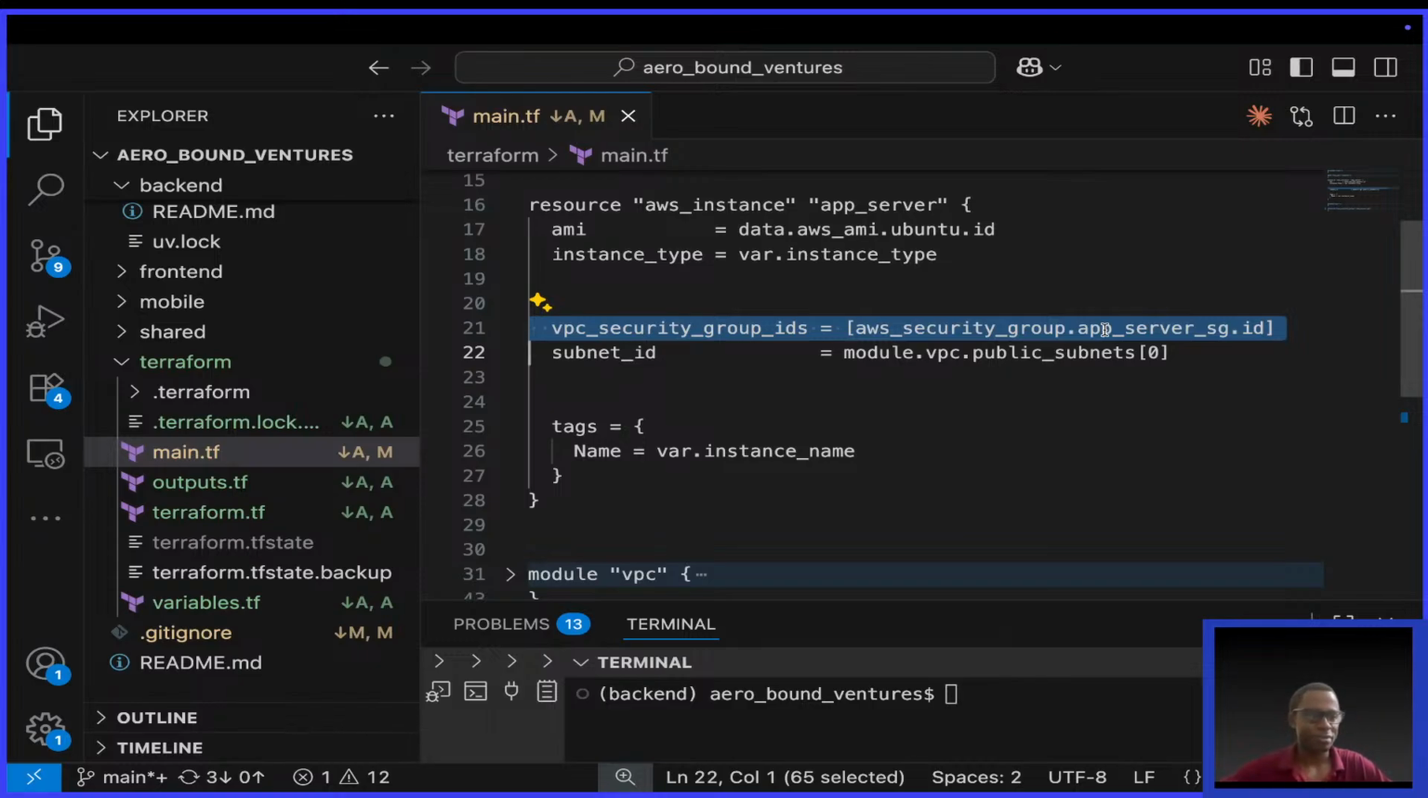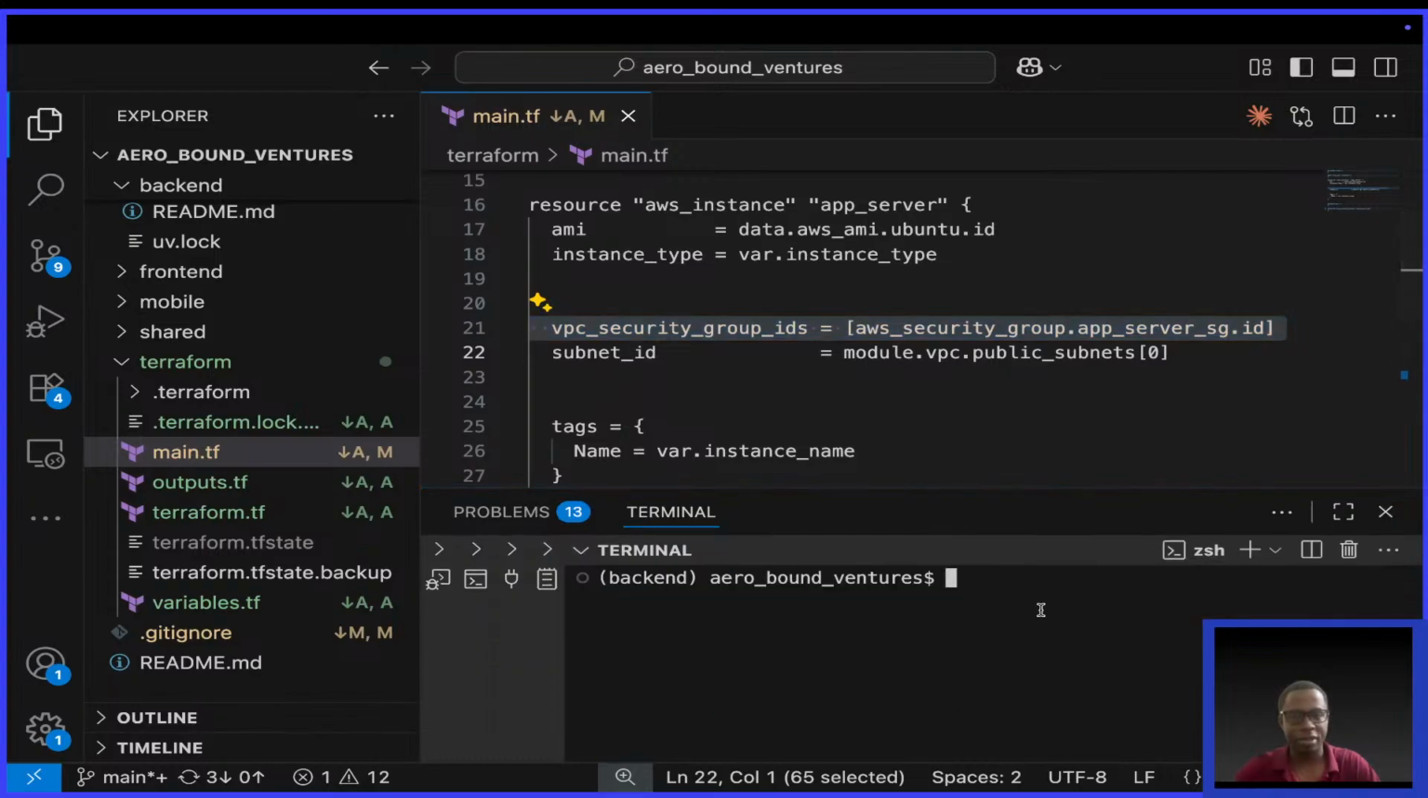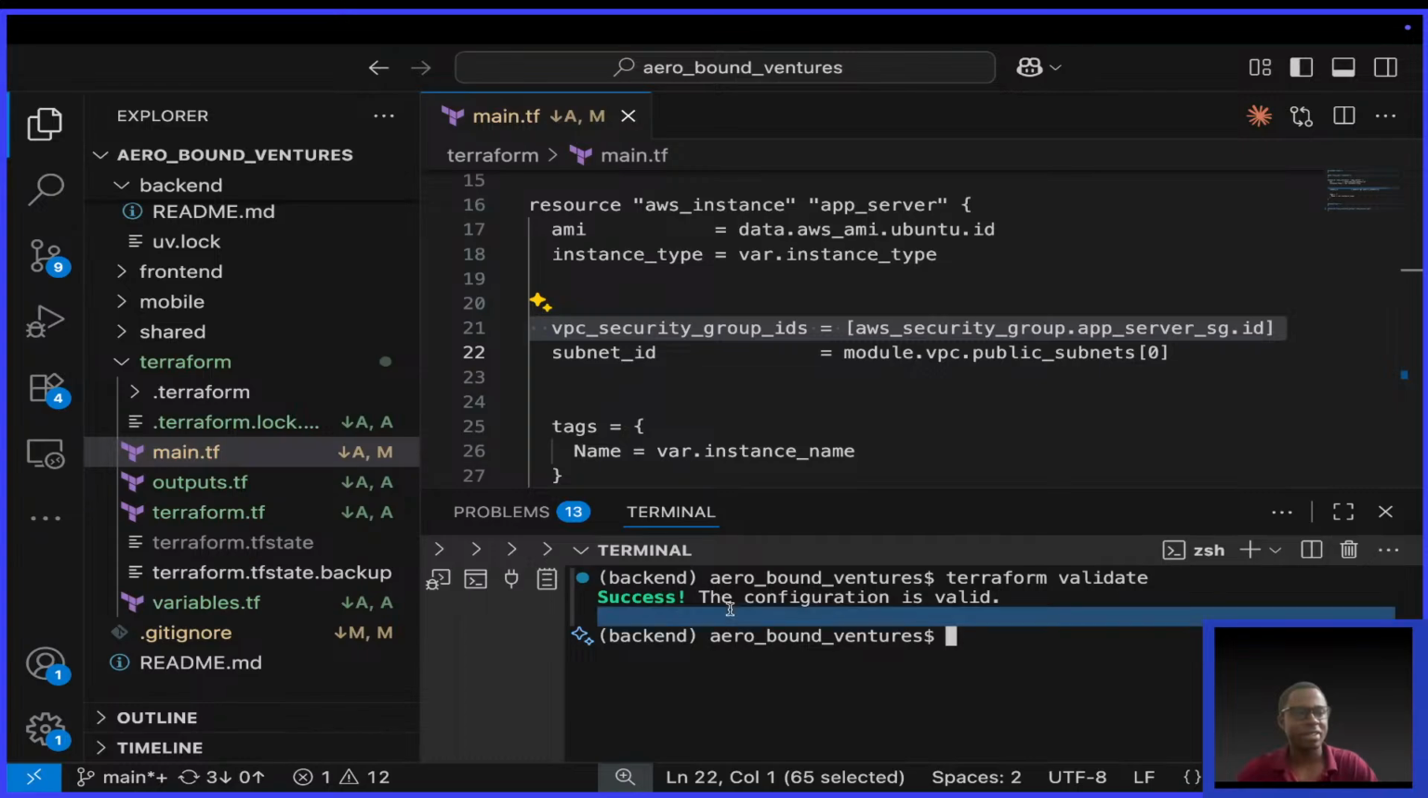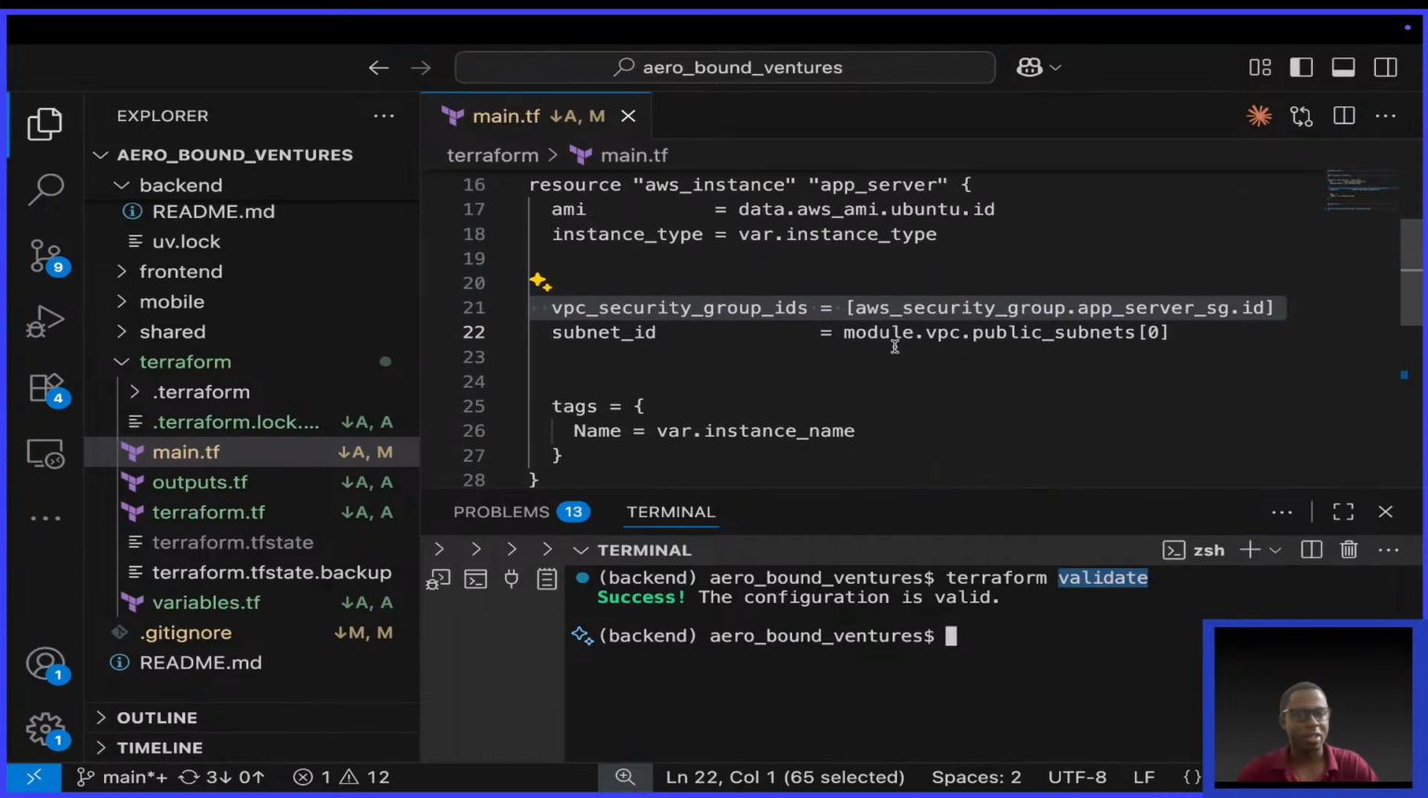All right, so I think we need to test this. To test this, I can come here and say terraform validate. Remember this command, which simply checks that our configuration is okay. You see we get success. The configuration is valid. Never forget this command. It's a very good command to use.